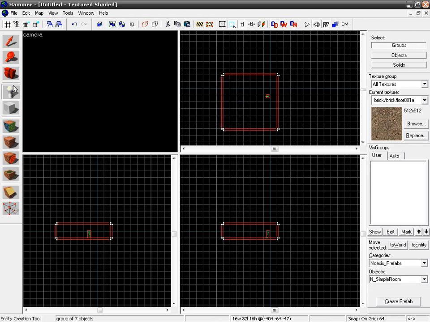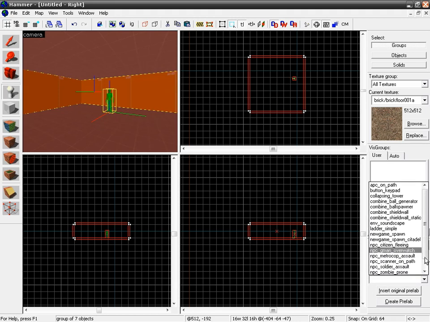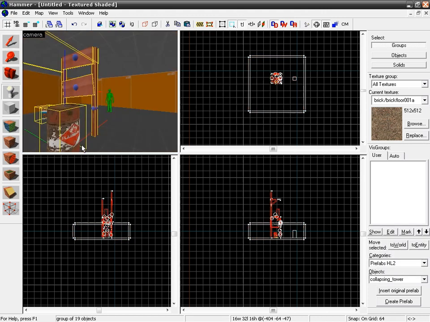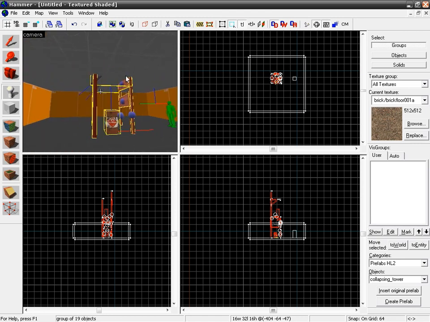Now, it might not be tall enough for the other prefab we're about to add, but let's just check it out. Back to our entity tool and switch from Noesis prefabs to the prefabs Half-Life 2. There's a really fun one here called Collapsing Tower. Select your collapsing tower. Paste that and just click to enter it into your level. Yeah, we're definitely not tall enough, so let's just grab, whoops, don't want to place another.